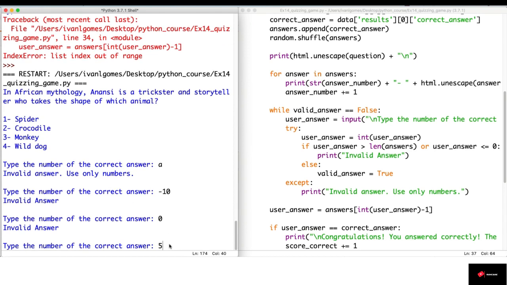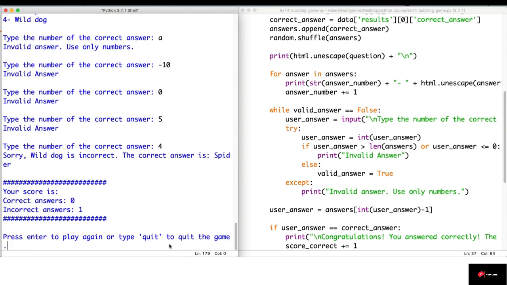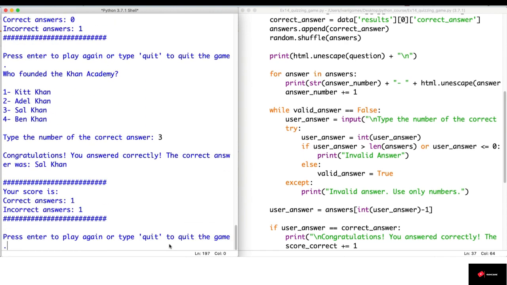Let's try 5, same thing. So we don't have errors in our program. Now let's try 4. Okay, so now we have our game working.